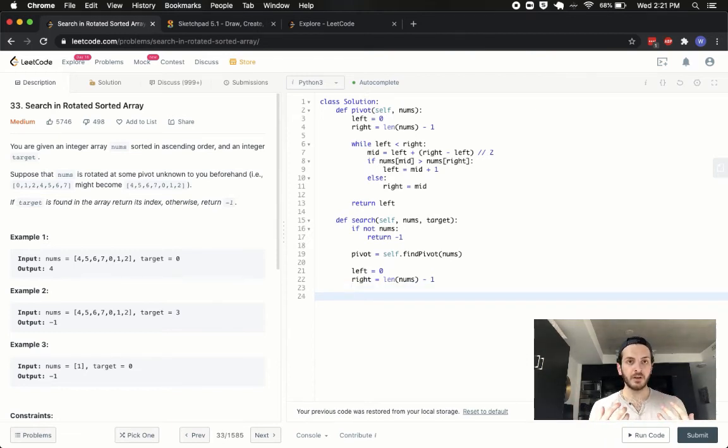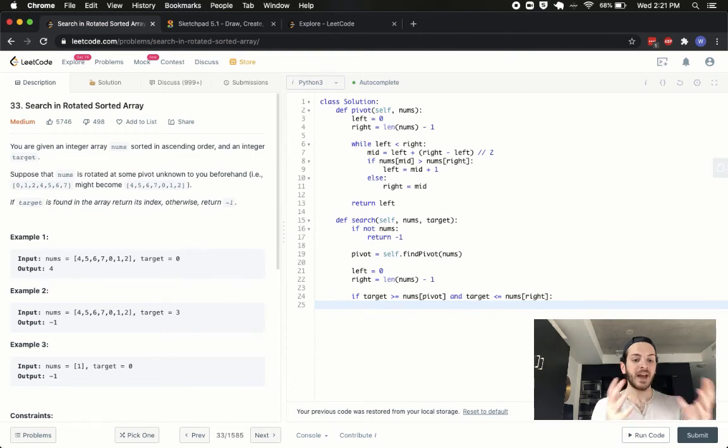So what we're going to want to check now is where our target falls in this range with respect to the pivot point and our left and right pointers. Basically, what we're curious about is if our target is both greater than or equal to nums of pivot, and less than or equal to nums of right, then we know that we need to search in the right half of the array. Again, the right half, because this number falls somewhere between our pivot and the right-hand side.